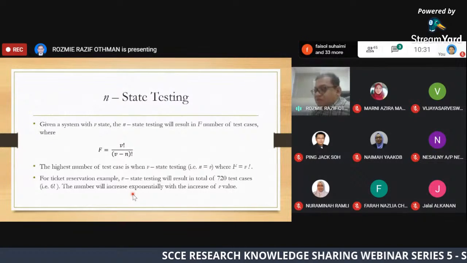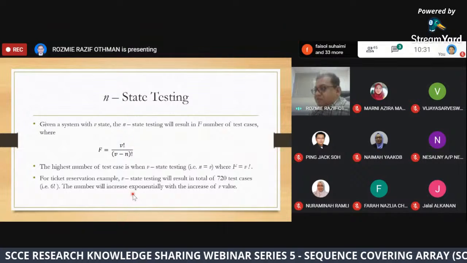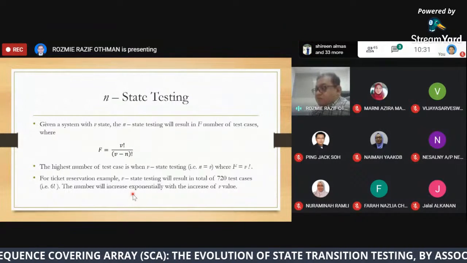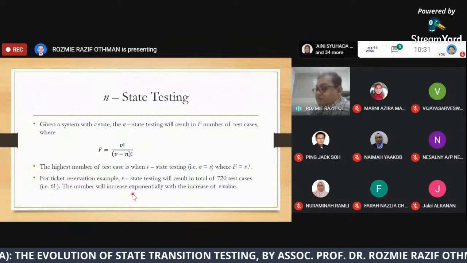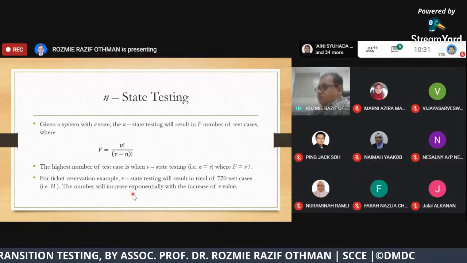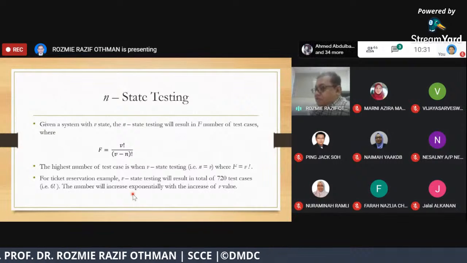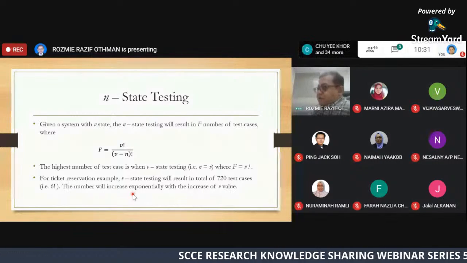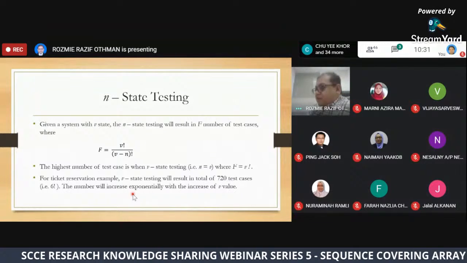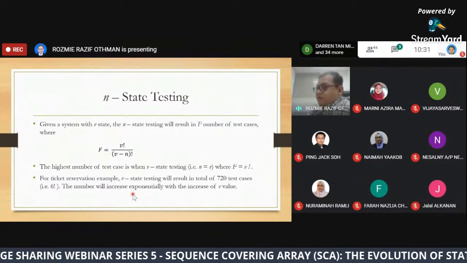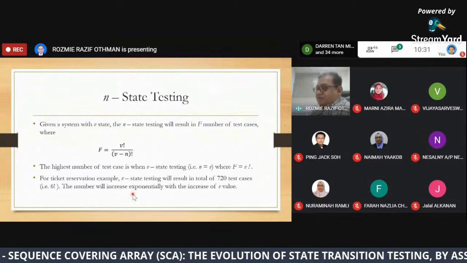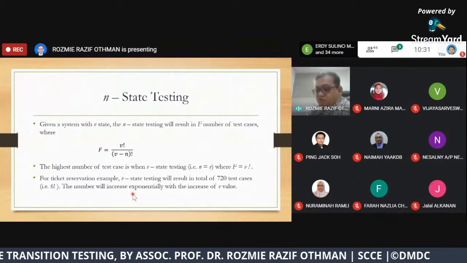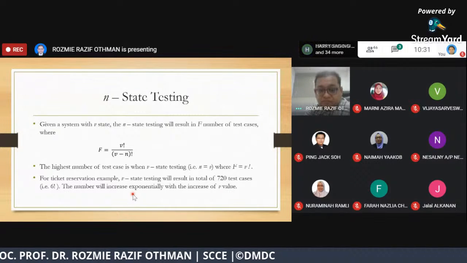If someone is from the mathematics field, they should know that permutation will result in more numbers compared to combination, because in combination, A to B and B to A are considered the same thing. But for permutation, AB and BA are considered two different things. That's why permutation causes a lot more test cases.